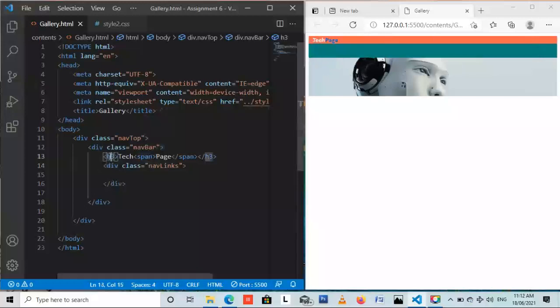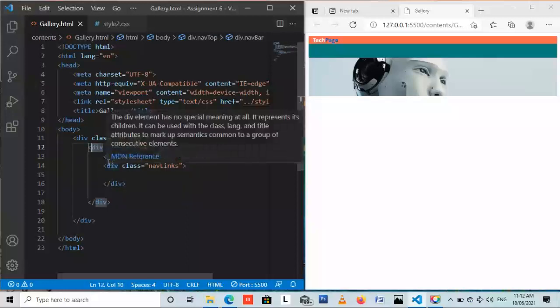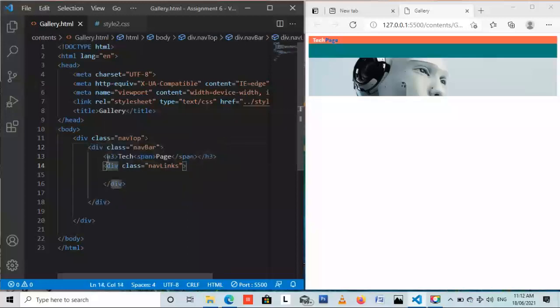So both the H3 and this div element with the class nav links, the two of them, have a common parent, which is navbar. So the navbar is the parent that can instruct the children, you know what, you guys need to stay side by side, sit in the same row. You both cannot occupy one full row on your own. You have to share whether you like it or not.